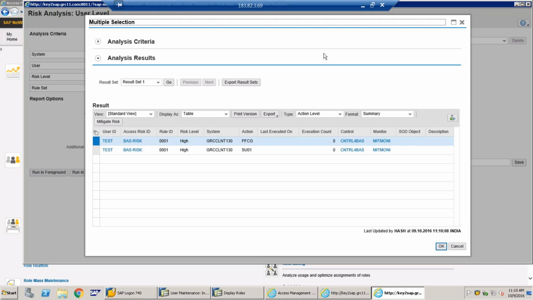Any doubts here? So this way you can find a detailed report whether the user actually does not have risk or is mitigated. Okay, the user has a risk, but this user is mitigated by these control IDs. You can also mitigate a user from the screen as well. It is already mitigated, but you can also mitigate from here.